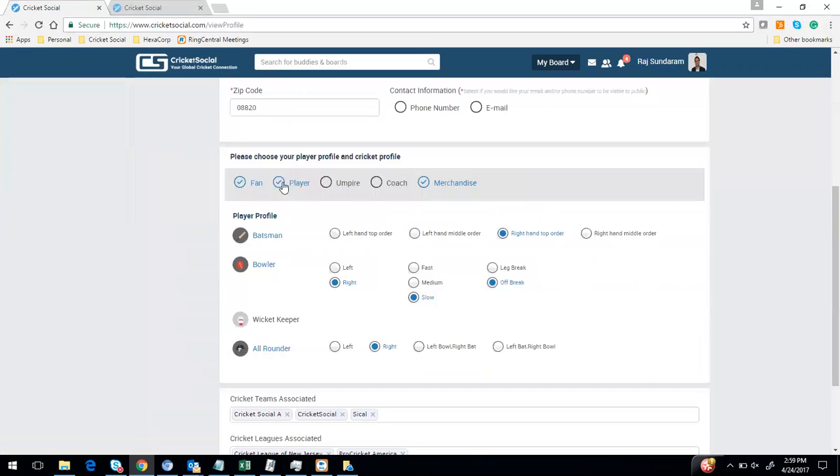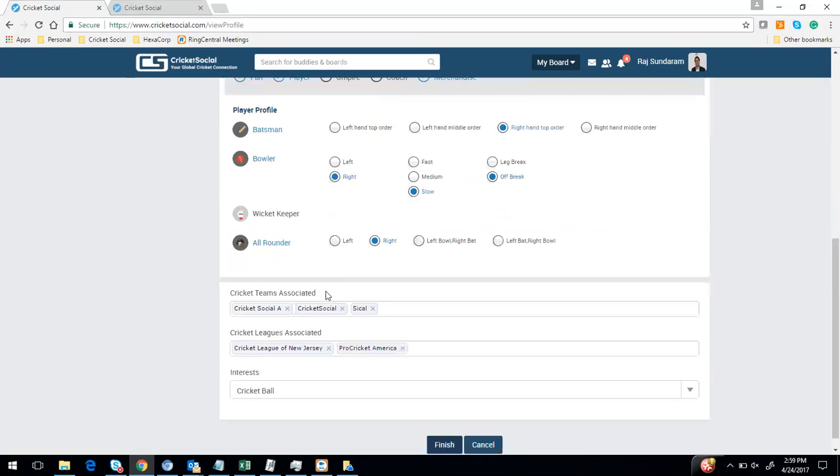If you select one of these options as player, you will have to provide more information about whether you're a batsman, bowler, wicketkeeper, or all-rounder. Teams associated: this section will be automatically filled in based on your association with a roster of a team. Similarly, this section, cricket leagues associated, will be automatically filled in if you are part of a league. So this is how you fill in your information.